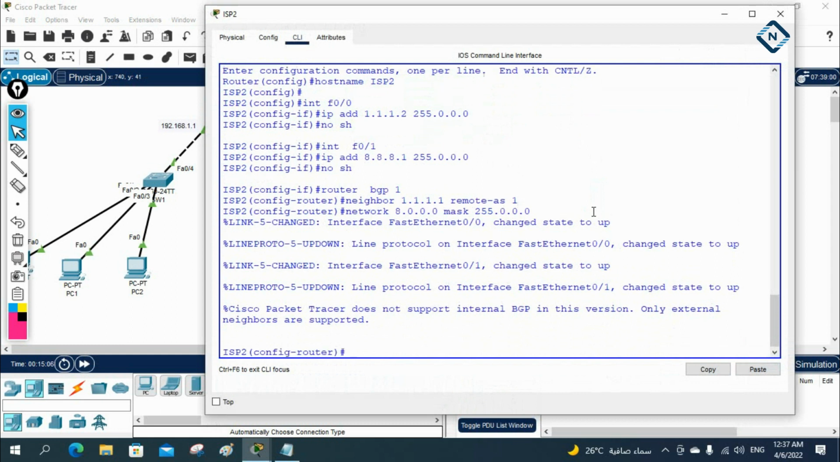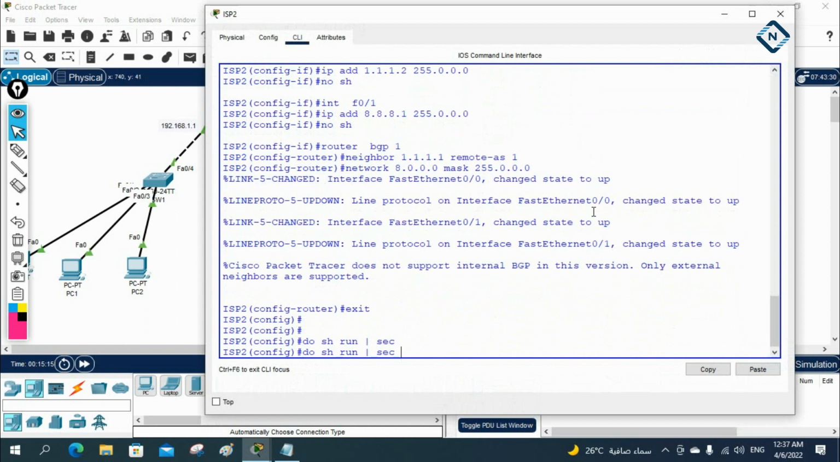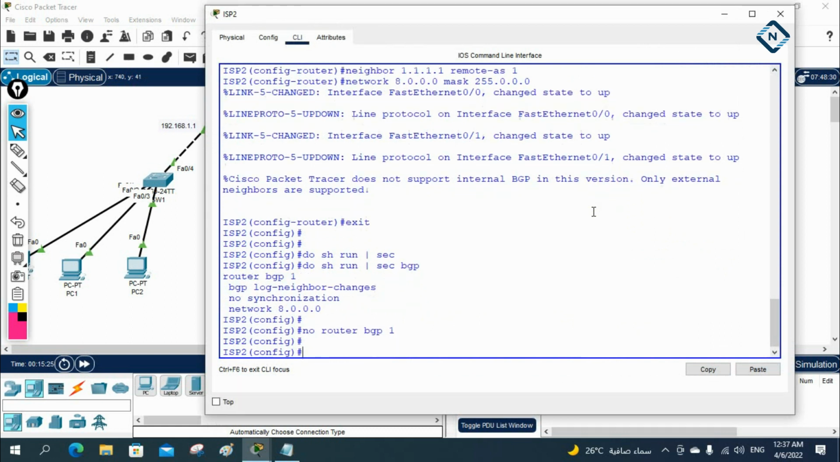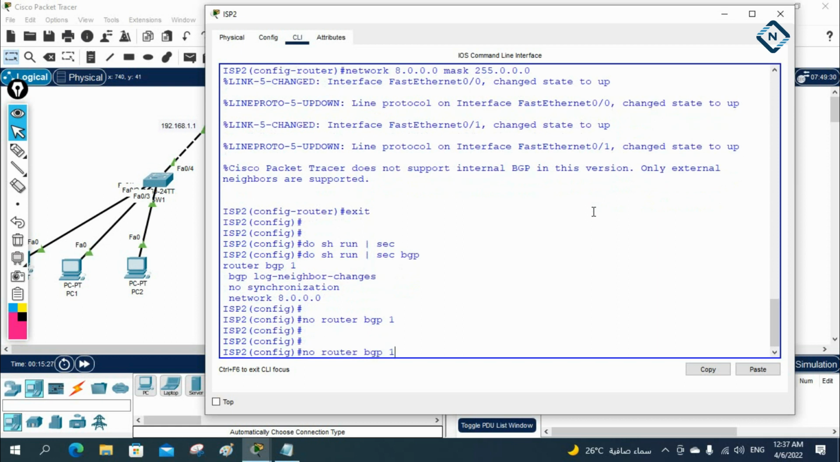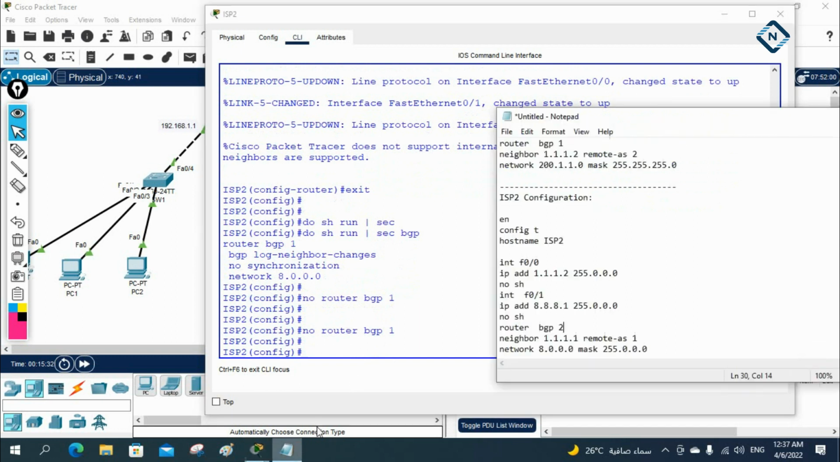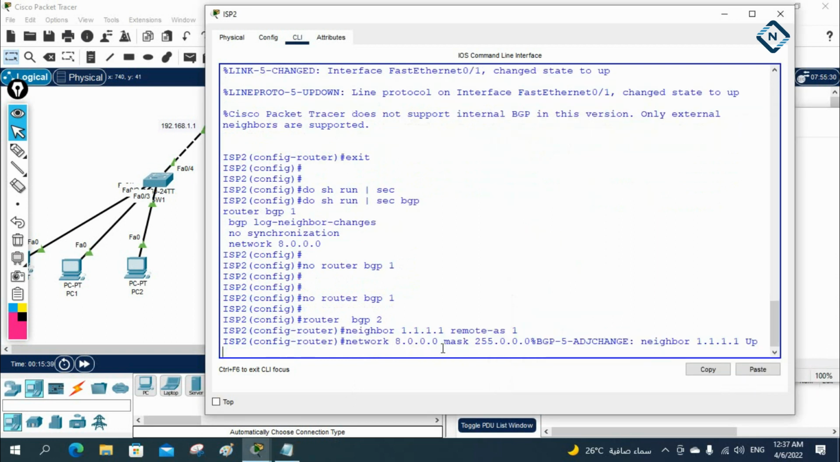Let me check here. What do we have? The BGP configuration. Do show run section BGP. Okay, yeah, I have some BGP, so let me remove the BGP, then we will reconfigure. No router bgp 1, I will write this one. Now I removed it. If I check, it will not show me any more BGP. Now let me paste the configuration for the BGP from here to here. Okay, let me paste, and now it is working.